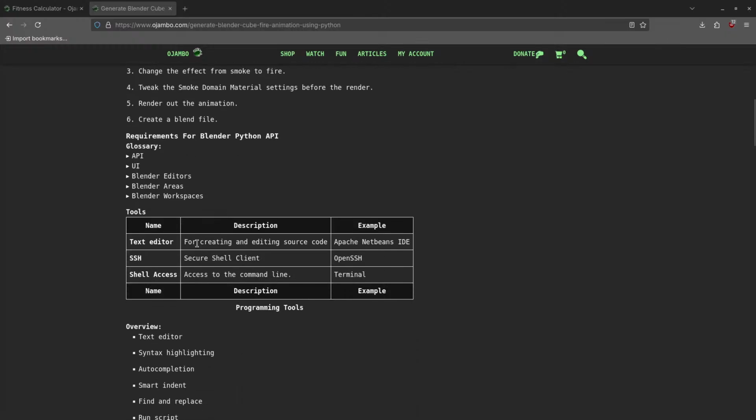To follow along, you obviously need Blender. You can use the built-in text editor, the scripting one in Blender. You also need to work on the command line for the Python. If you're running on a remote server or it's not the same workstation, I recommend using SSH, the Secure Shell client. Here's an example, OpenSSH, but there are different clients. Shell access just means the command line.